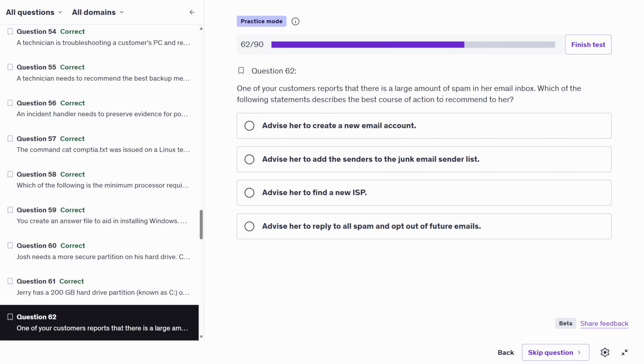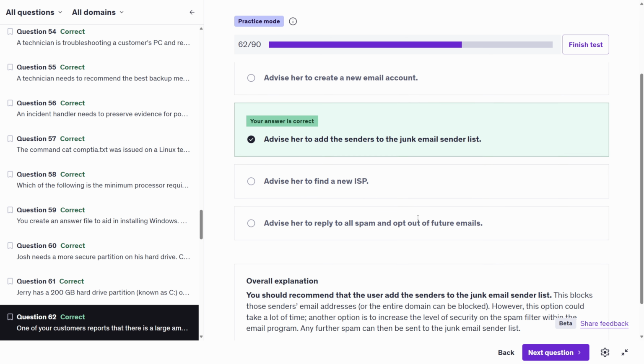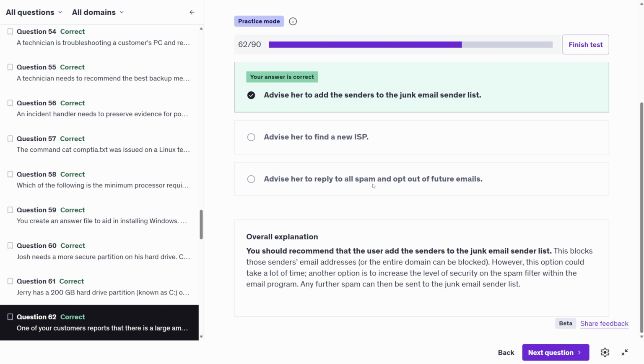One of your customers reports that there's a large amount of spam in her email inbox. Which of the following statements describes the best course of action to recommend to her? Correct answer is B, to advise her to add the senders to the junk email sender list. This blocks the senders' email addresses. However, this option could take a lot of time, and another option is to increase the level of security on the spam filter within the email program. Any further spam can then be sent to the junk email sender list.